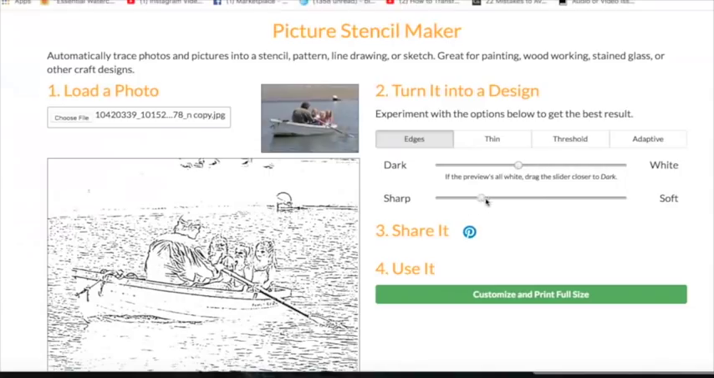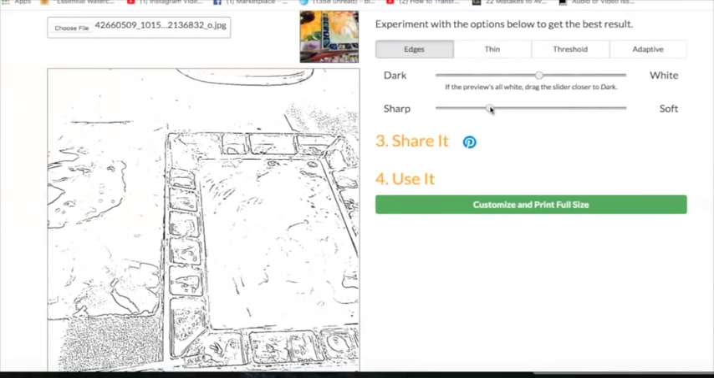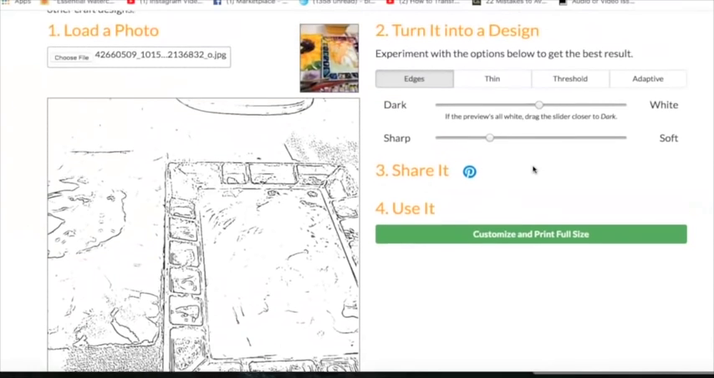Well, let's go ahead and try another one. Now you know how to make a really easy line drawing from your photograph. Next, we're going to be talking about how to make a large-scale image.